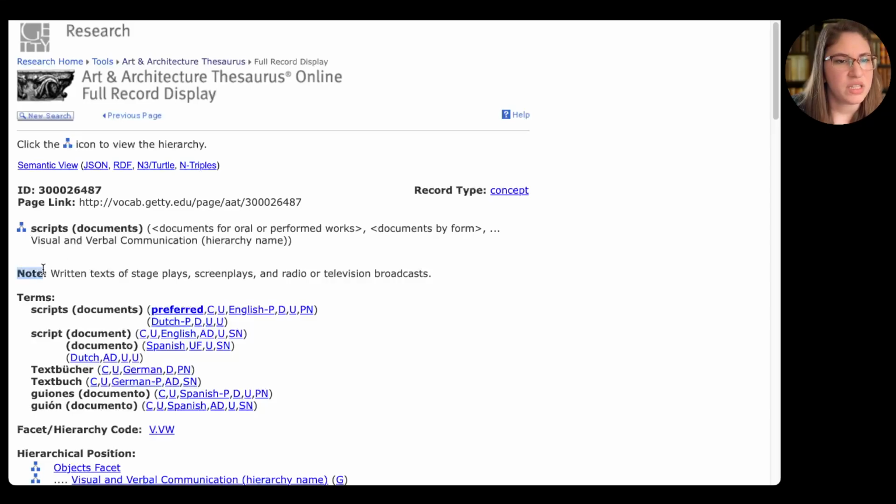And again, this is where this note becomes important. So what does the note tell us it is? It says written text of stage plays, screenplays, and radio or television broadcasts. And for us, that's going to be good enough for what we want. So we are going to look for the preferred term called scripts with an S and then parentheses documents.